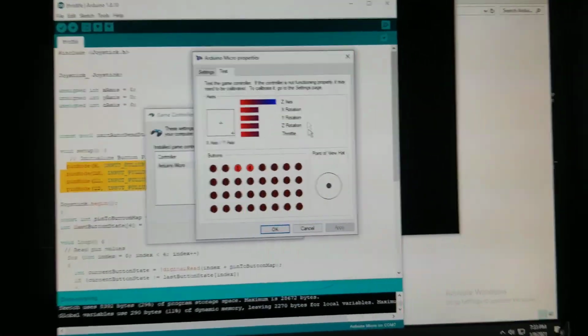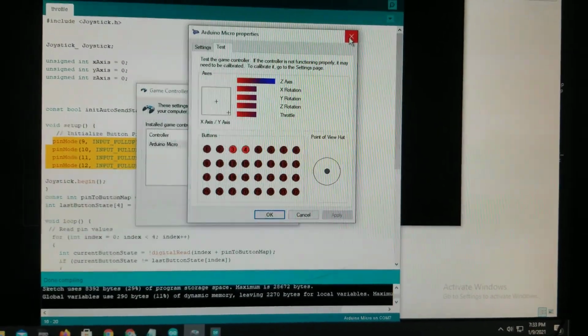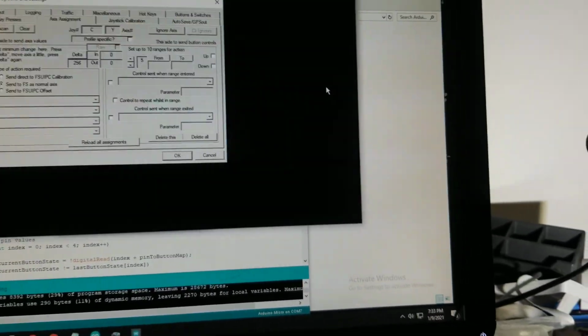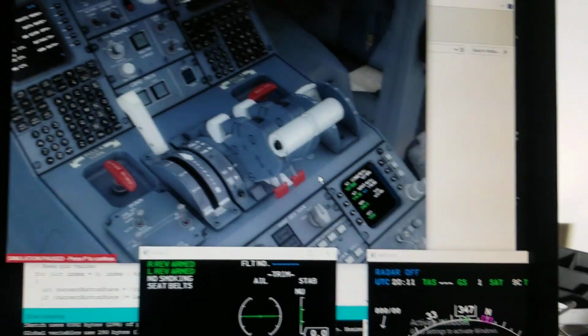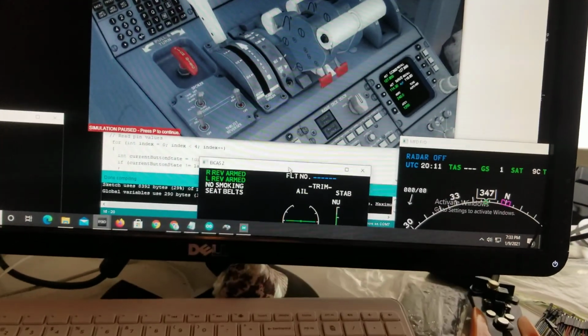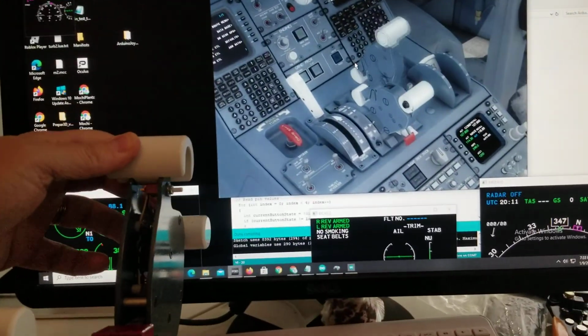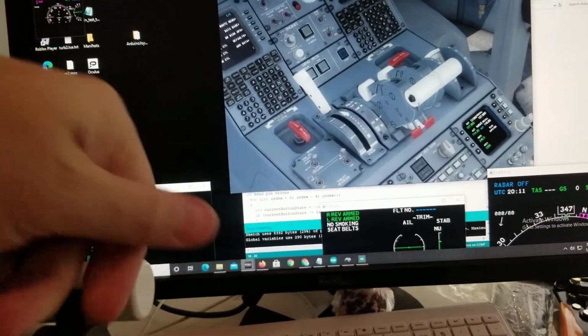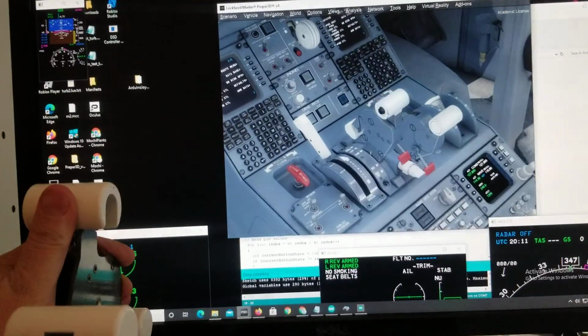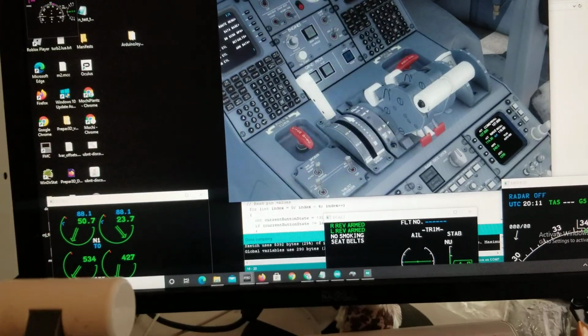And now, how I added this: once I have this working and it's showing up inside here as a game controller, I'll show you how I added it to Prepar3D. So I go down here and I'm just going to unpause this for a minute and I'll show you it working. If I go like this, you'll see the throttle go up. If I go like that, you'll see the throttle go up, right?